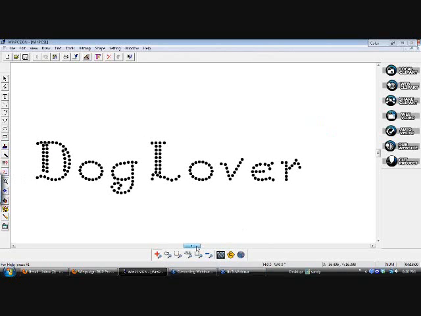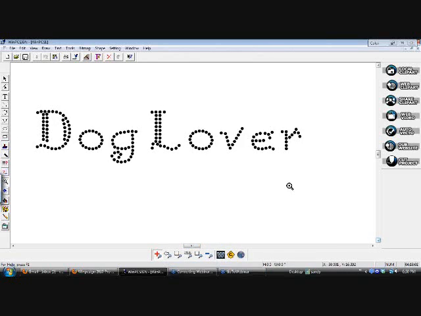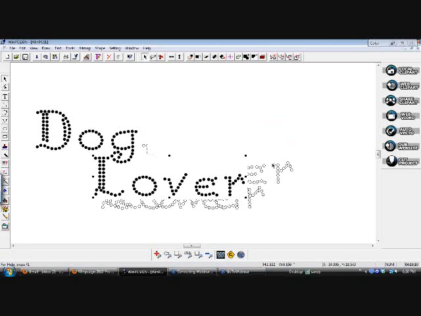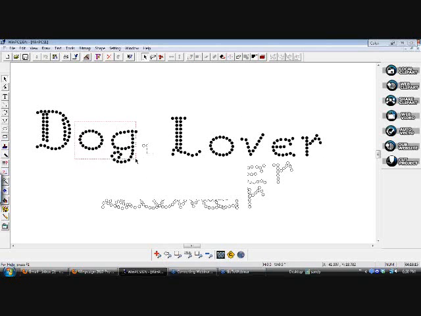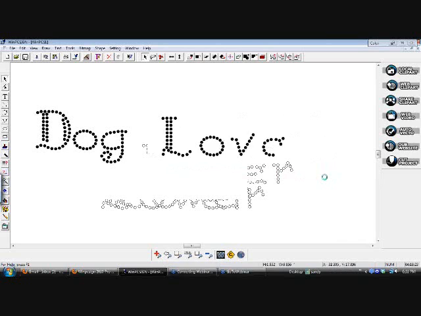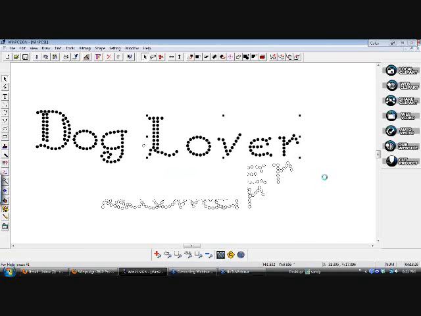So you can work with it like that if you want to. At this point you can move anything you want. You could take this and move it down here if you wanted to. We could actually bring these letters a little bit closer together if we're going on a smaller size, say a tank top or something to that effect.